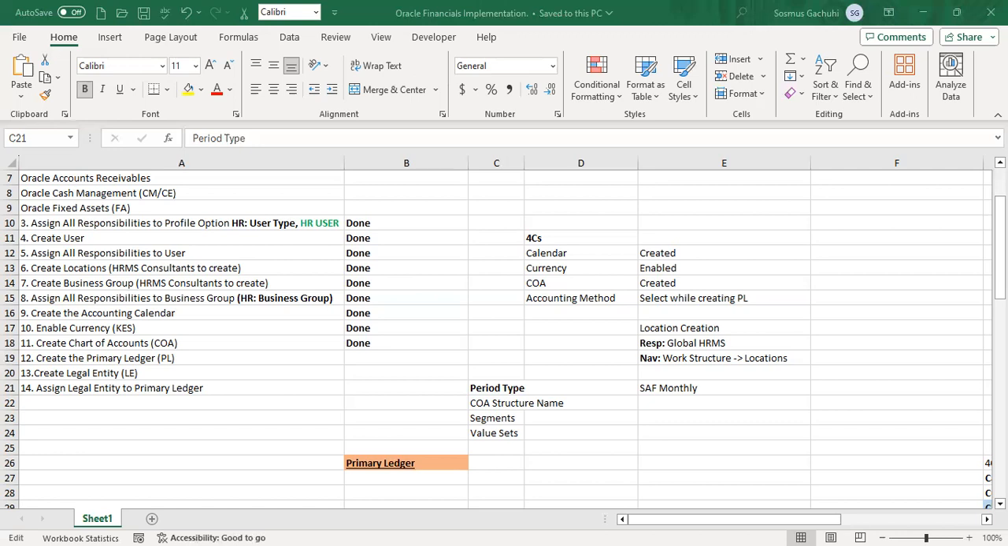Basically, you should have one PL per country or probably per implementation. You may need one primary ledger. In the primary ledger, we usually map it to the GL and map the fixed asset. Those are the two modules that are directly mapped to the primary ledger.